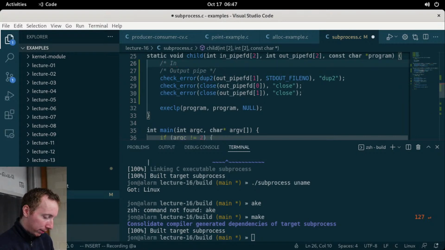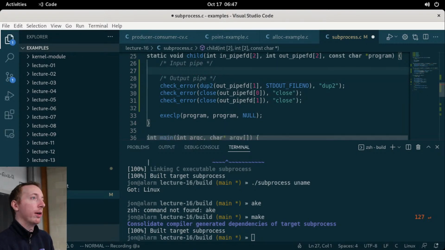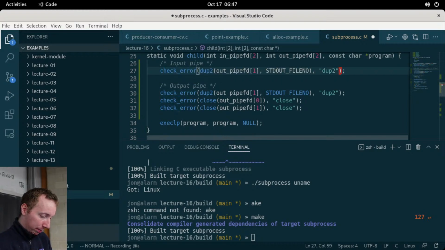So what should I do for the input pipe in the child? Whoops, pipe, not pi. Pi would be good though. Connect the standard input to the pipe. Yeah, so I probably need a dup2 call because I know I want to replace standard input, which is just going to be 0.